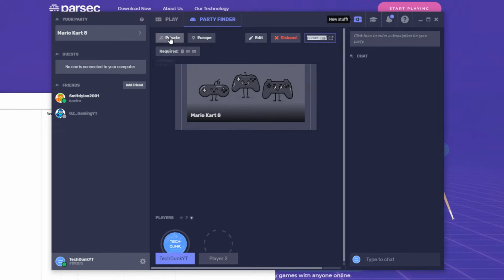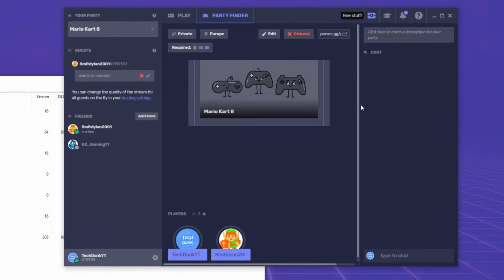And here you can change if you want the party to be public or private. You can change the region. It is always recommended to select your own region, because if someone from another region joins, you can have a lot more lag. For the required here, I recommend setting this at controller, because games with controller support are just a lot better. So first in chat you need to accept the person. And then here at guest they say want to connect. So accept this and the player can actually control his person.